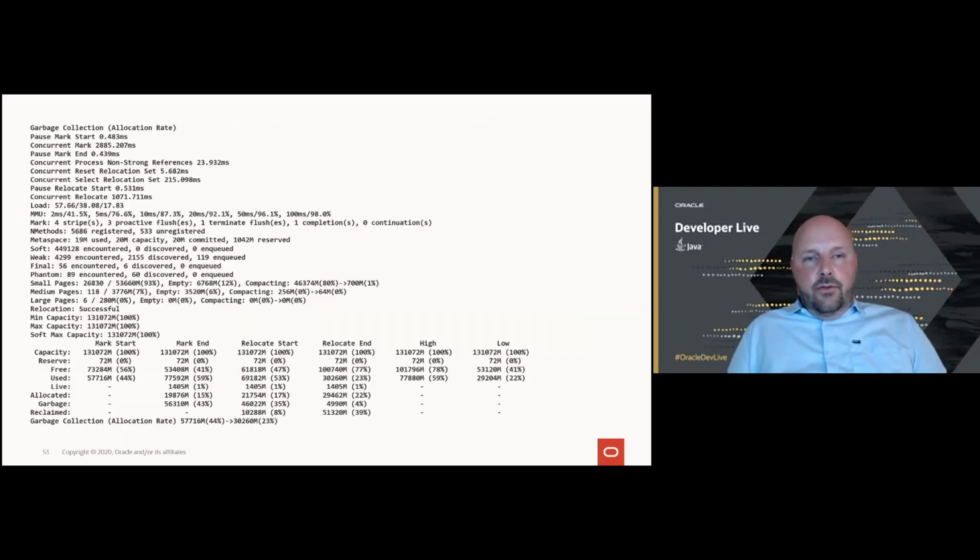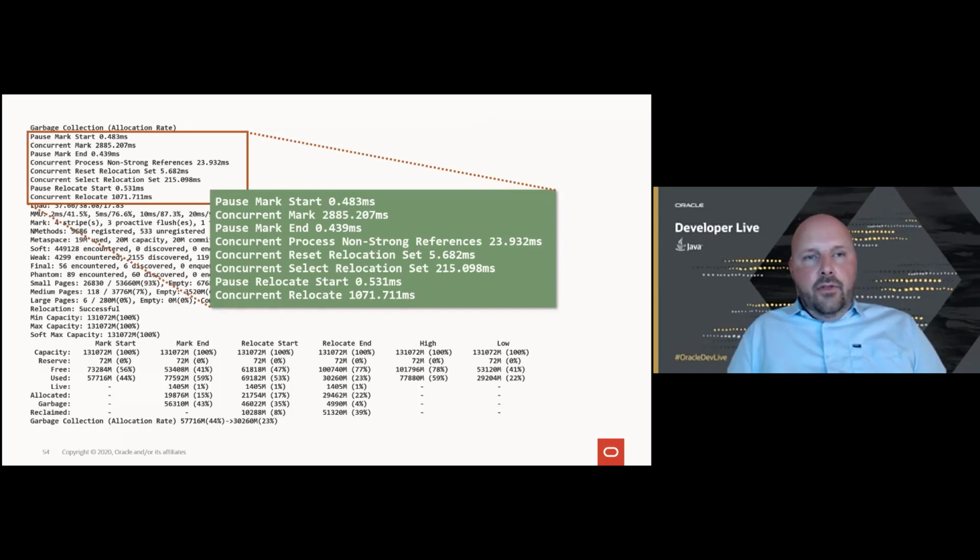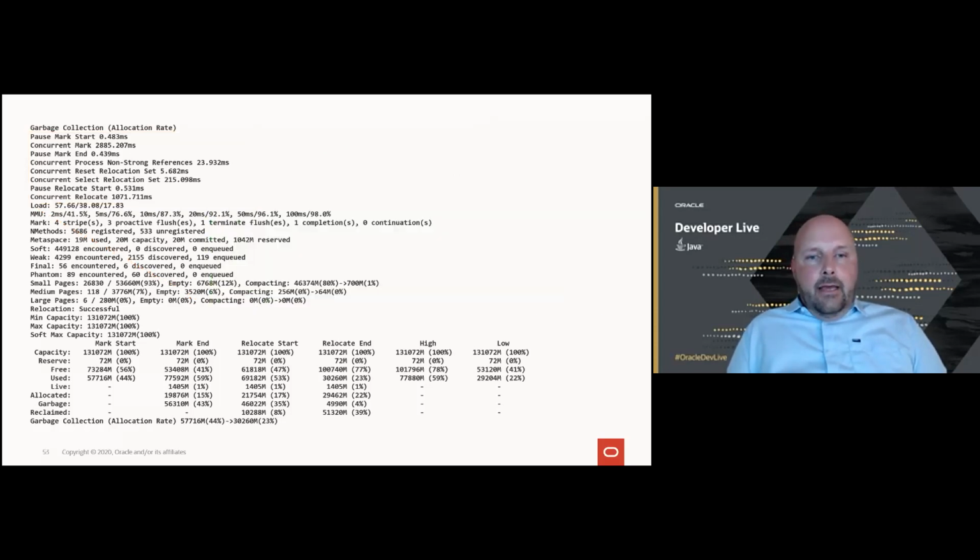This is what the GC log looks like when you have the detailed logging enabled, and you'll get this information per GC cycle. There's a lot here. I won't go through it all, just highlight a few things. Here you have the timing information for the various phases. In this case, we can see that the mark start pause took 0.4 or so milliseconds.